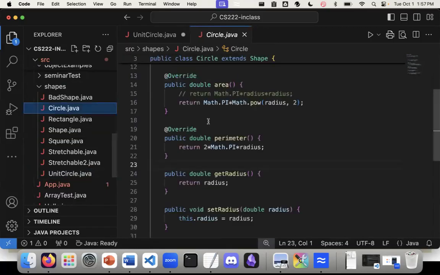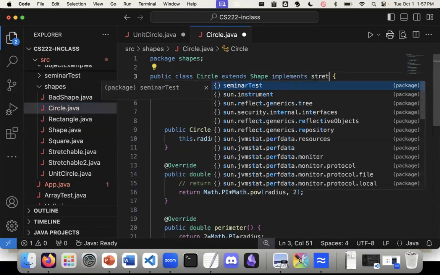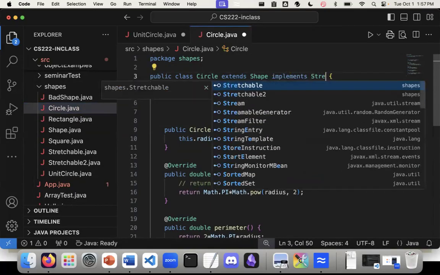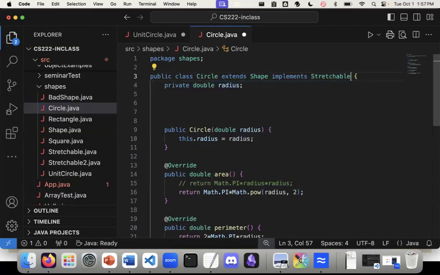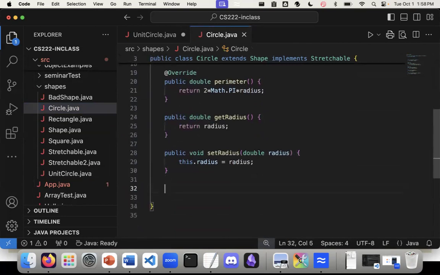But we could say a circle implements Stretchable because we can stretch a circle. We can just increase the radius.